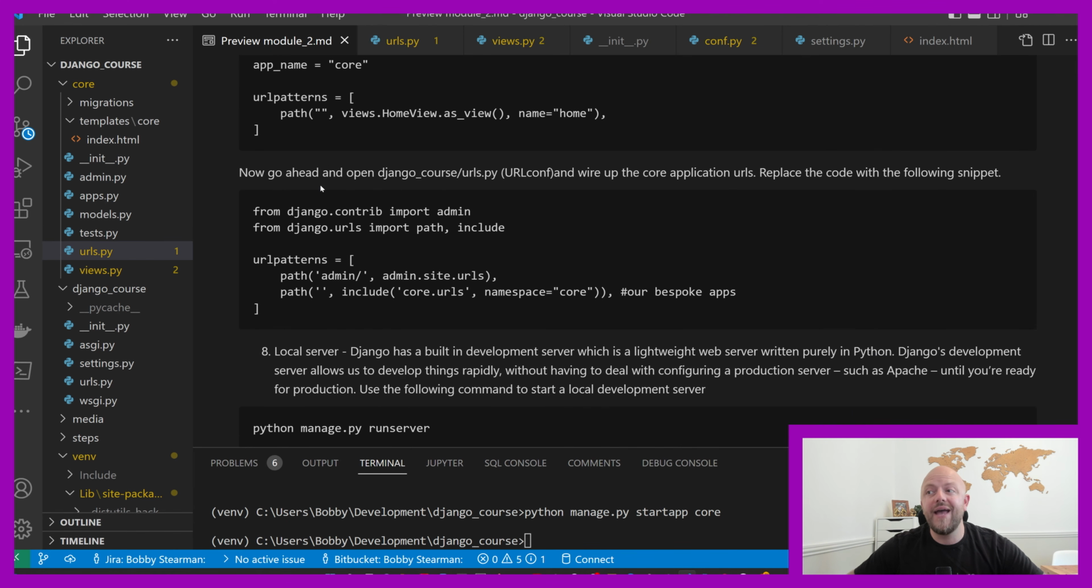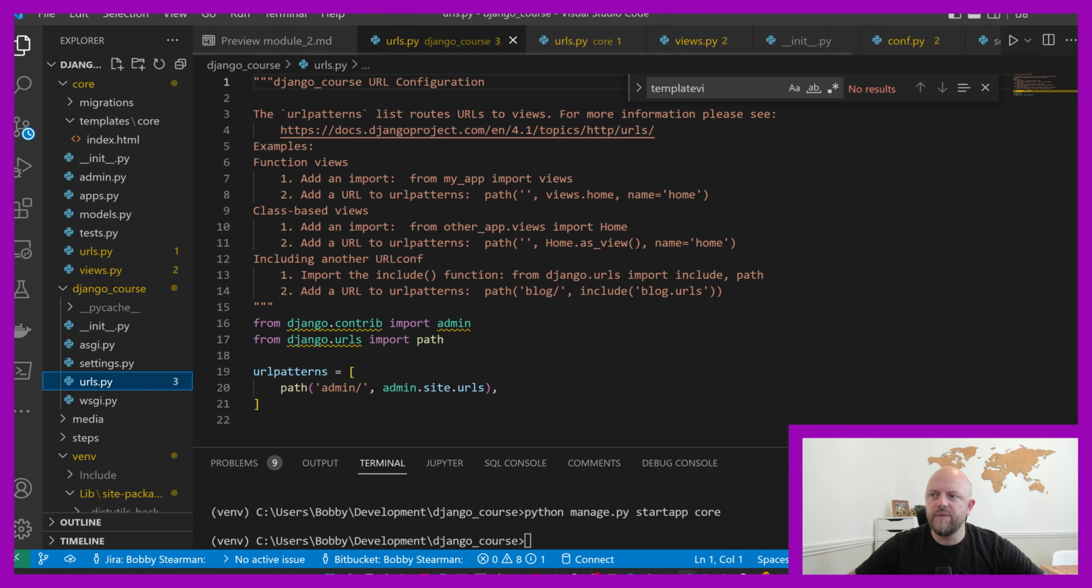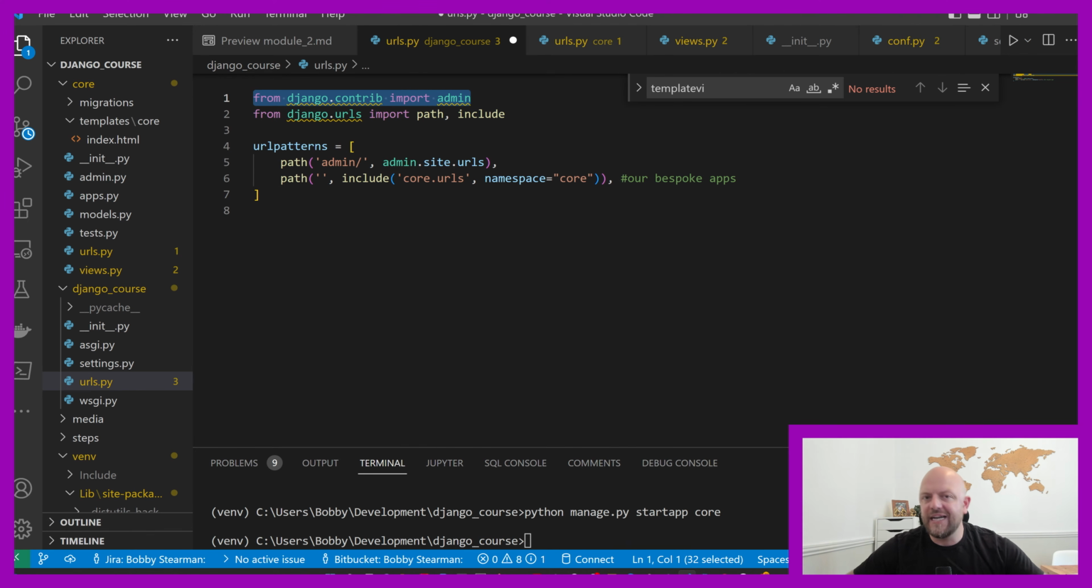Okay, so now go ahead and open the Django course urls.py, so this one here, and replace the code with the following snippet. It has a docstring at the very top here. We don't need any of that. Okay, so this was already here. We were already importing admin, but now we want django.urls import path and include. With path we can access it here, which is what we just used. And include allows us to include the URL patterns in an application.